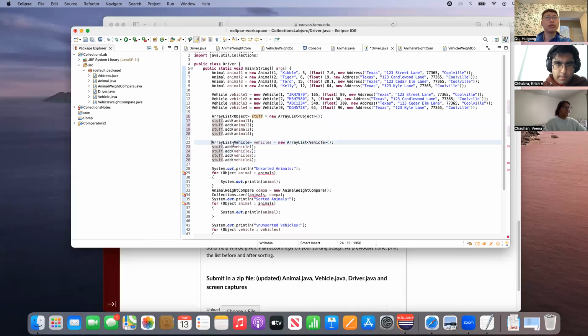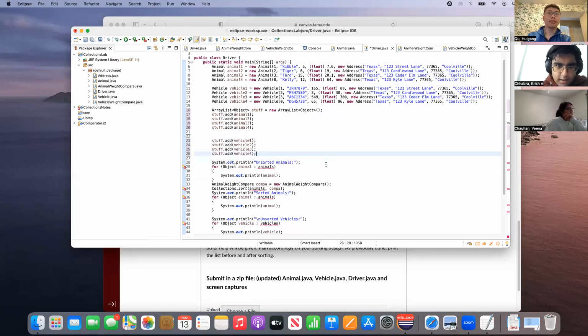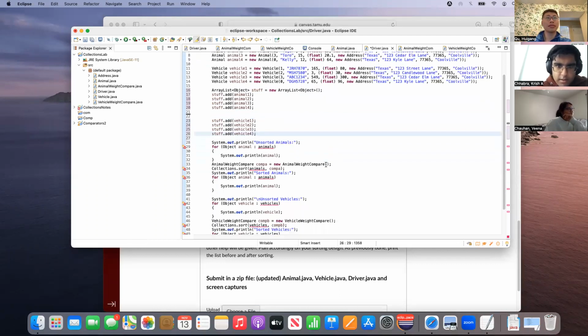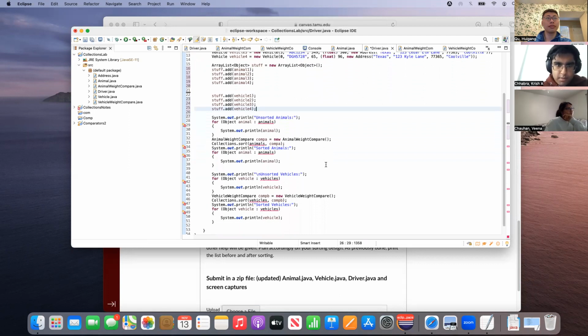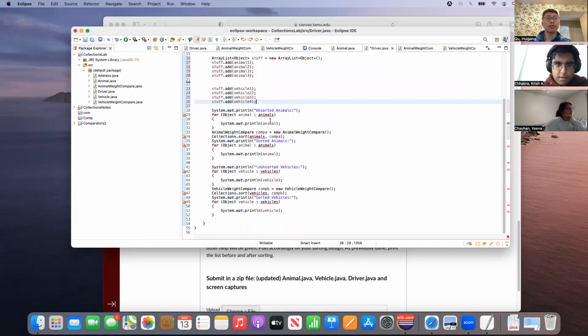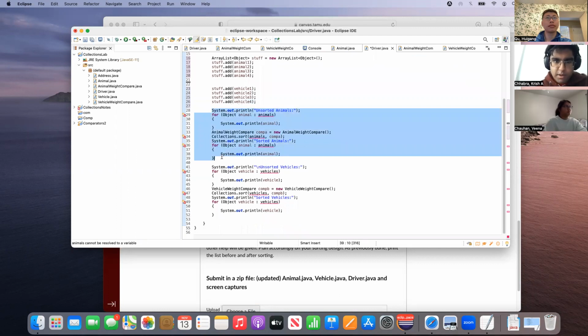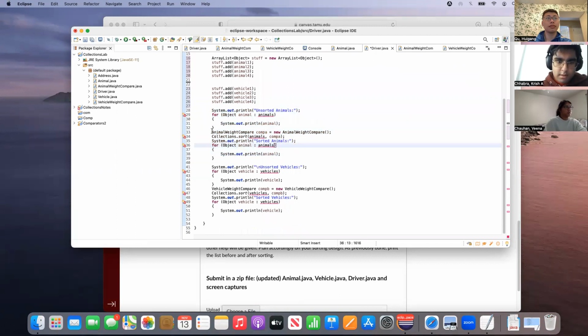Gosh darn it! Why is it so hard to delete a line? Okay. And then get rid of everything except for the first system.out.println and the for loop. So everything from animal weight compare on, just get rid of. Okay, so like this. Yeah, that to the end.